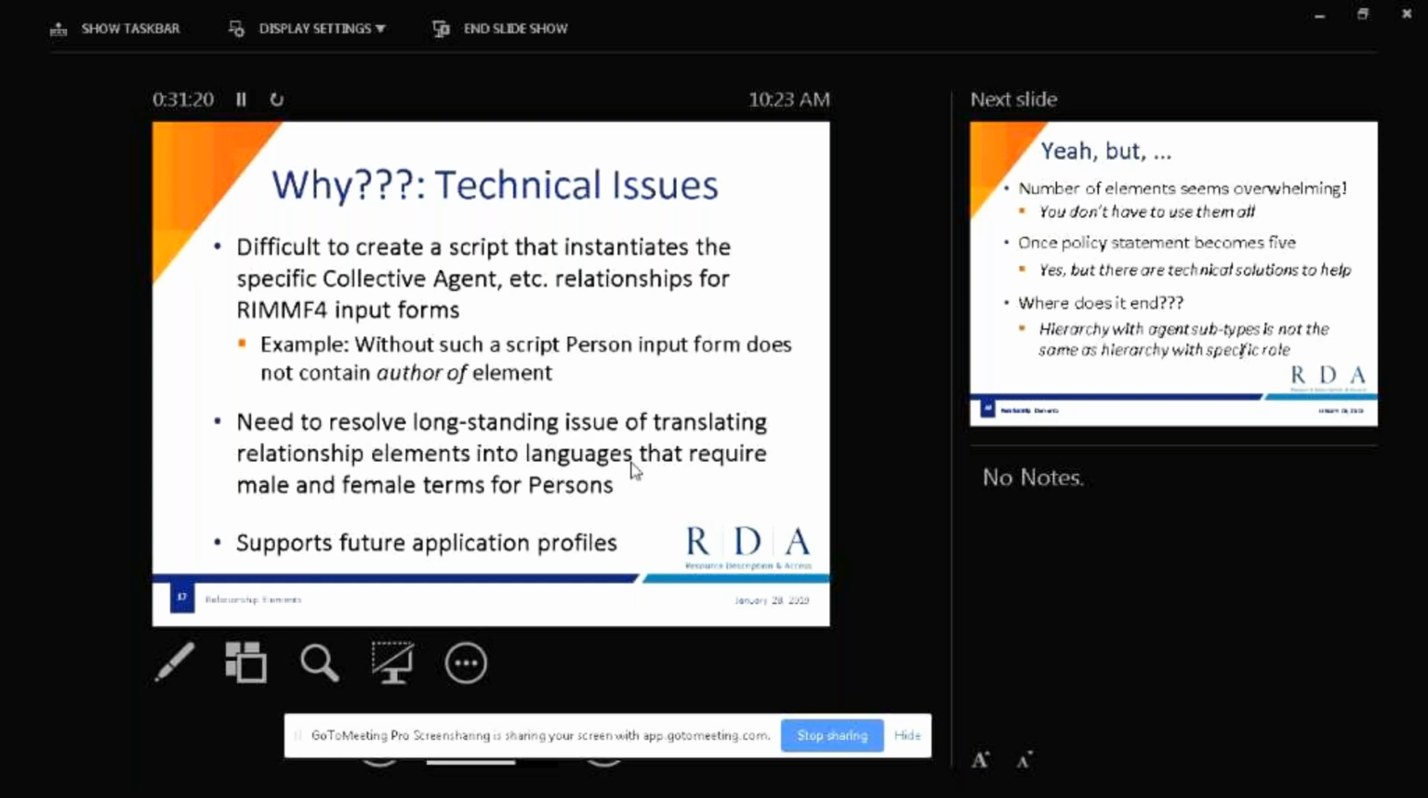We're lucky with the English language that it is often gender neutral, but translators of RDA, depending on what language they work in, have had a lot of problems translating our relationship elements when they need to have both male and female terms for persons. So we realized that in order to make RDA easily translatable for them, we were probably going to have to explicitly define all of these person relationship elements, so it makes sense to do it for all of them.